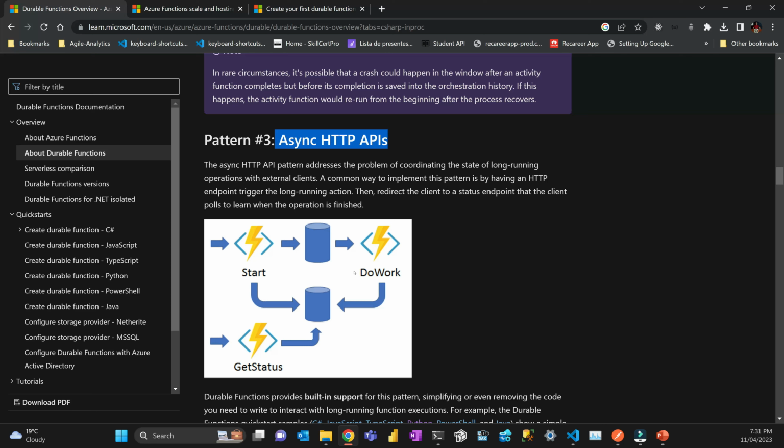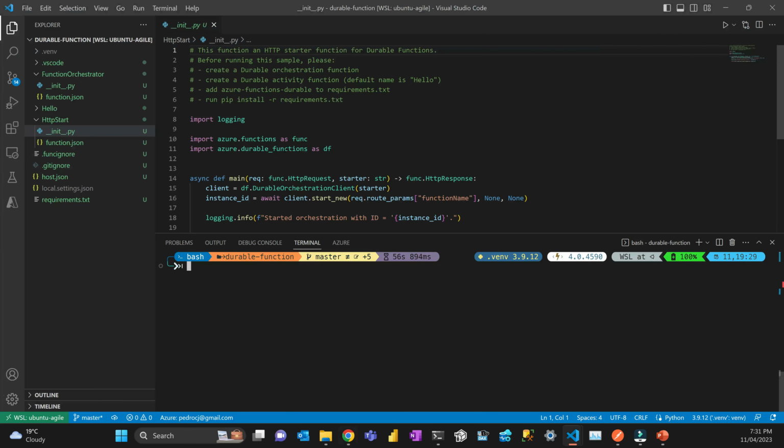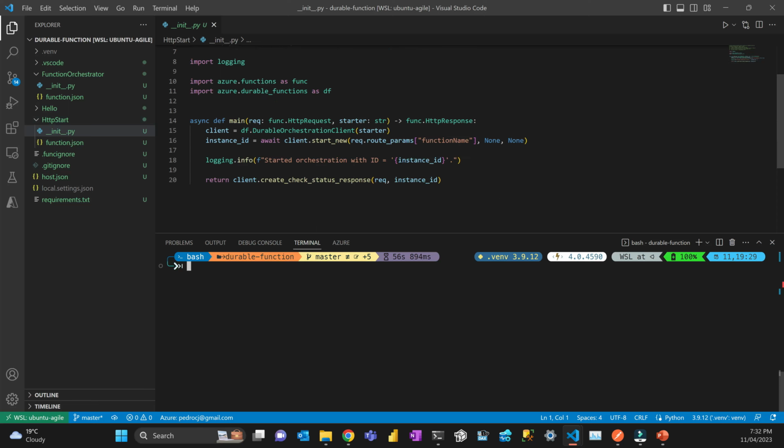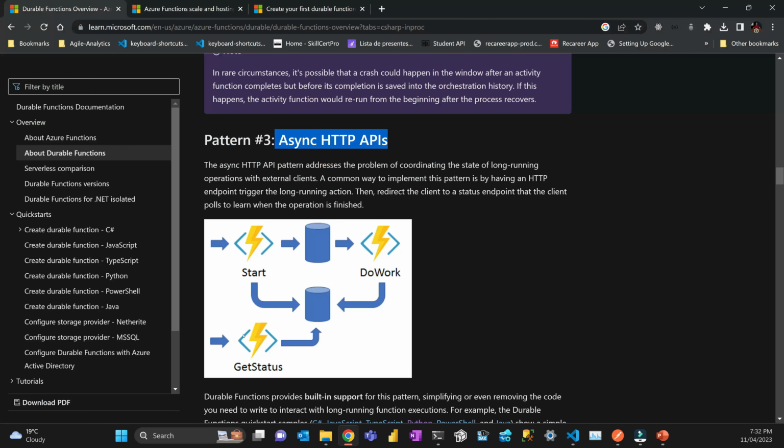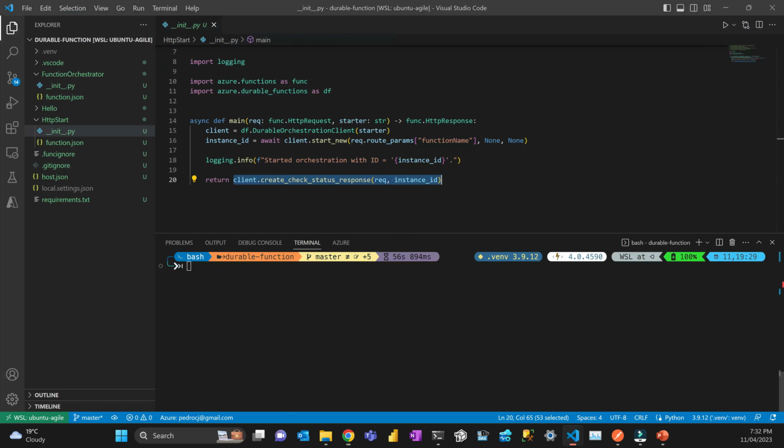So we have the HTTP start that receives a request, creates this durable orchestration client, and then that function triggers the orchestration. This one just triggers the orchestration. And then it creates that response client here where you can monitor it. You can create various endpoints, and then you can check the status. I'm going to show you, and when you see it, you will understand better.